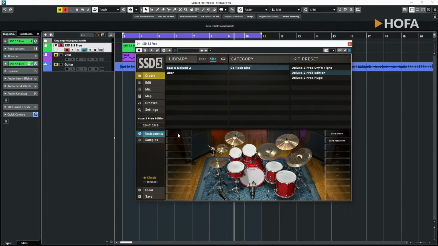If the control room can show the DAW, you have right here a little list where you can see your additional samples. We are now in the free kit. You see there's no additional sample loaded. Let's go for the Hugo kit. And there you can see there's an additional snare, which is layered to the standard snare. And together they sound like this.